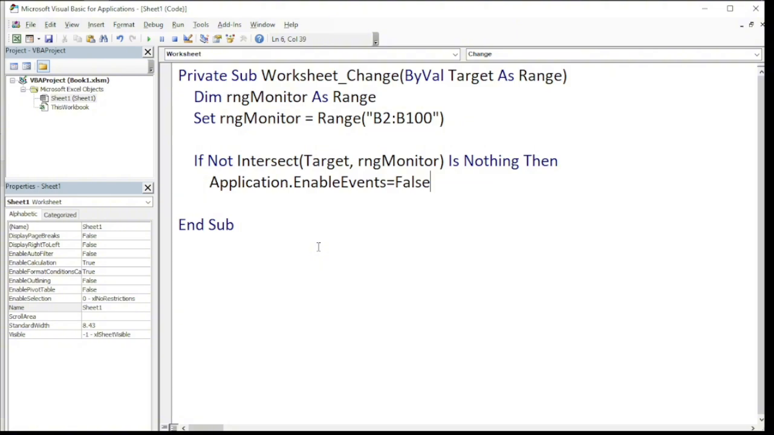Okay, so that would be False. Now I'm gonna declare another variable. I'm gonna use the variable Cell.